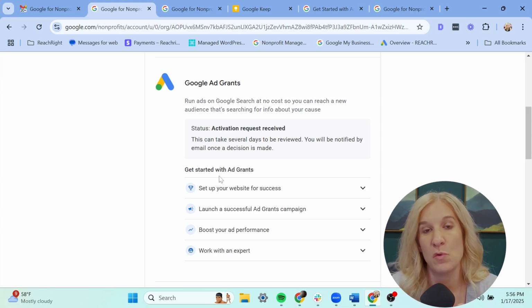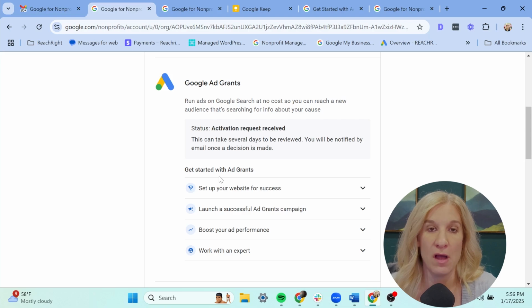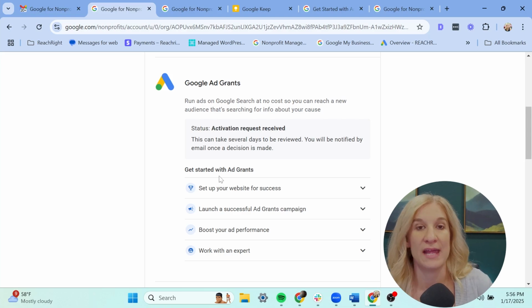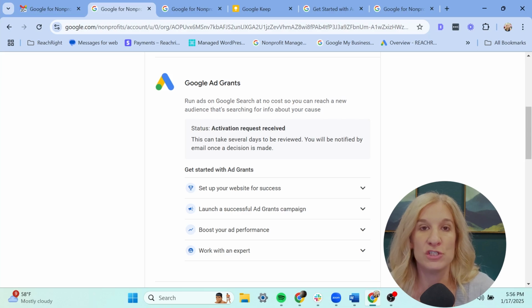What they're checking for is that you have a high quality website that is SSL secure, that you have mission aligned content. So you do need to have your mission statement. You need to have calls to action, really good relevant content that is based on what you're trying to advertise for. That's going to be something that they're looking for. So as long as you qualify for that, that's what they're looking for as far as the grant application is concerned.